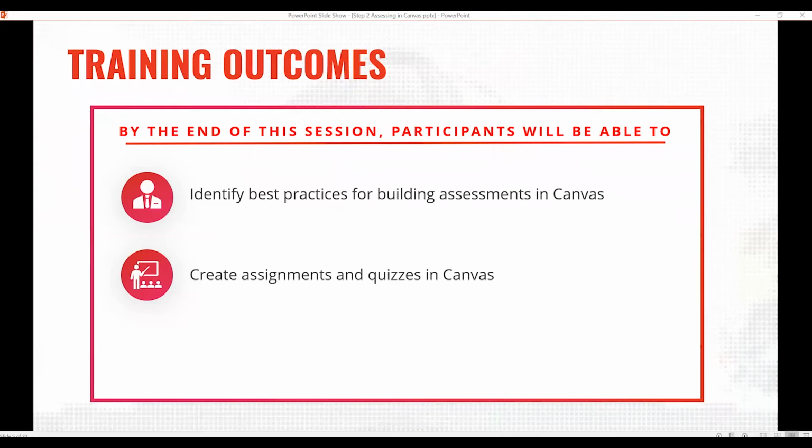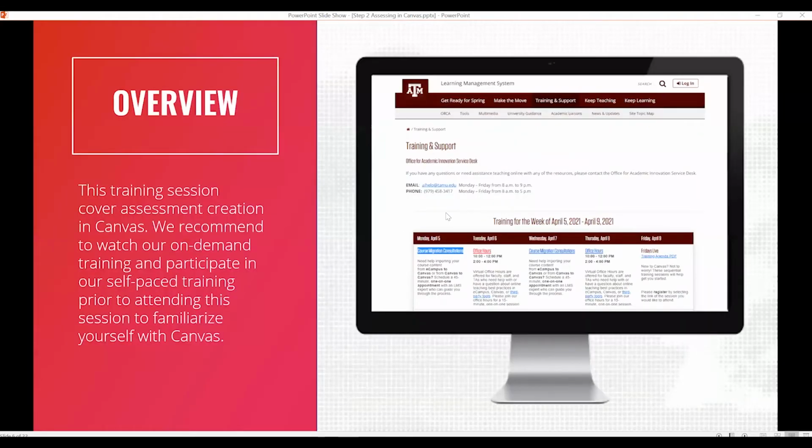By the end of this training, you should be able to identify best practices for building assessments in Canvas, and create assignments and quizzes in Canvas as some of the examples that I'm going to use in this training. Again, as I mentioned earlier, this training will cover assessment creation in Canvas. It can be a discussion, quizzes or tests, or assignments. Again, all these videos will be available shortly on our YouTube channel.